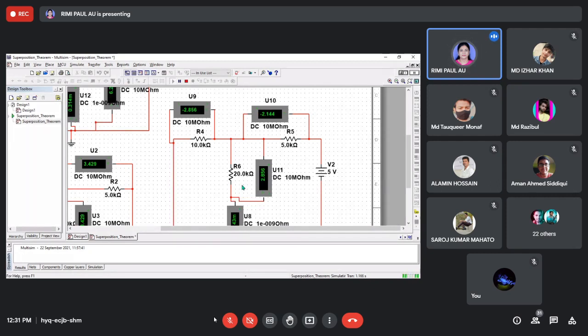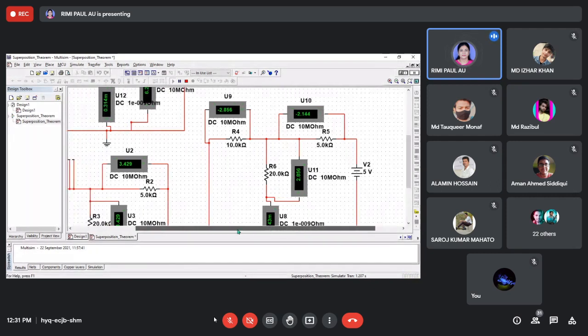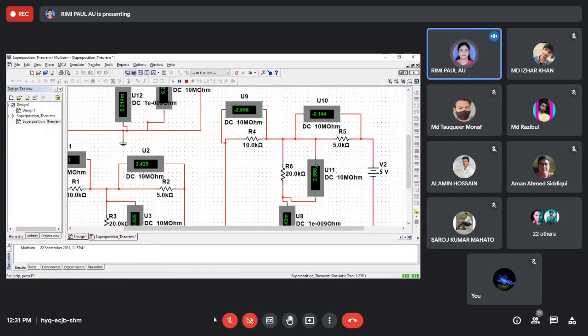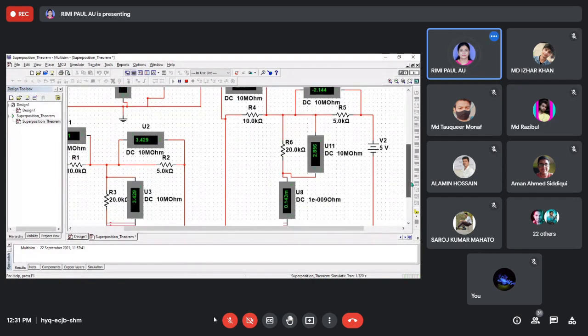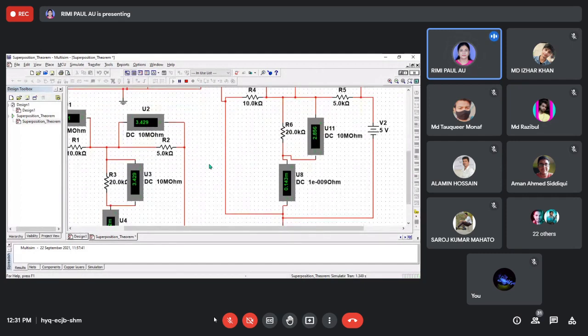Now our next target is to check, if I take this branch only and apply the superposition theorem, then I have to check this voltage, when only this source is acting, and the total voltage is 5 point something.